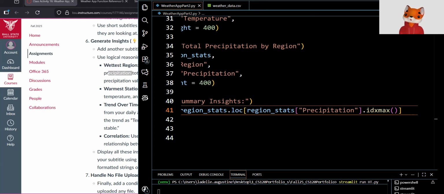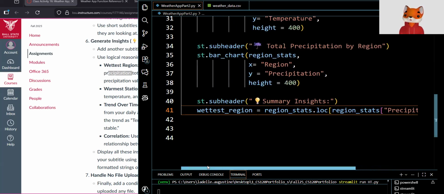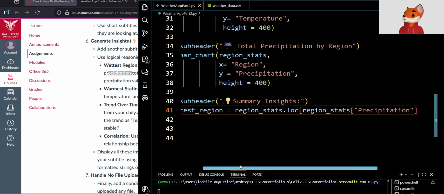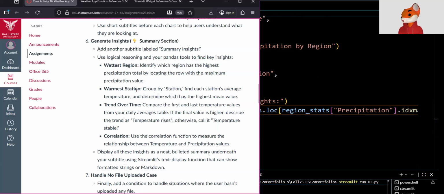All right, so now that we have this line, it finds which region has the highest total precipitation and stores its name into our variable wettest_region. We're able to get the highest precipitation index of the row, and we're able to get the name of the region at that specific index, and that gets returned to our variable. Now we need to go ahead and do the warmest station as well.